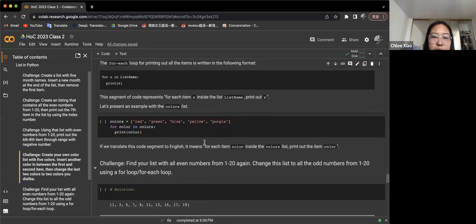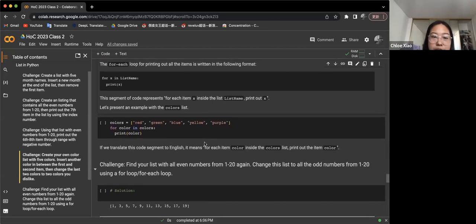And also, there's another way of looping, which is the for each loop. The for each loop is written like this. So for x in the list name, and then print x. So yeah, how it translates is: for each item x inside the list, you print out x.